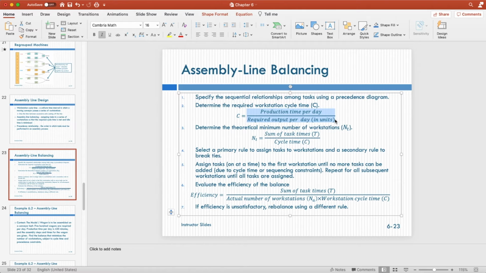What is the corresponding unit for this equation? You see, there's a per day in the numerator and a per day in the denominator. So if we calculate something here, let's say the number is 10, what is the unit? The unit will become production time divided by required output. It means that for every output, what is the corresponding production time? That's basically the required workstation cycle time. Very straightforward, right? For every output, what is the corresponding production time?